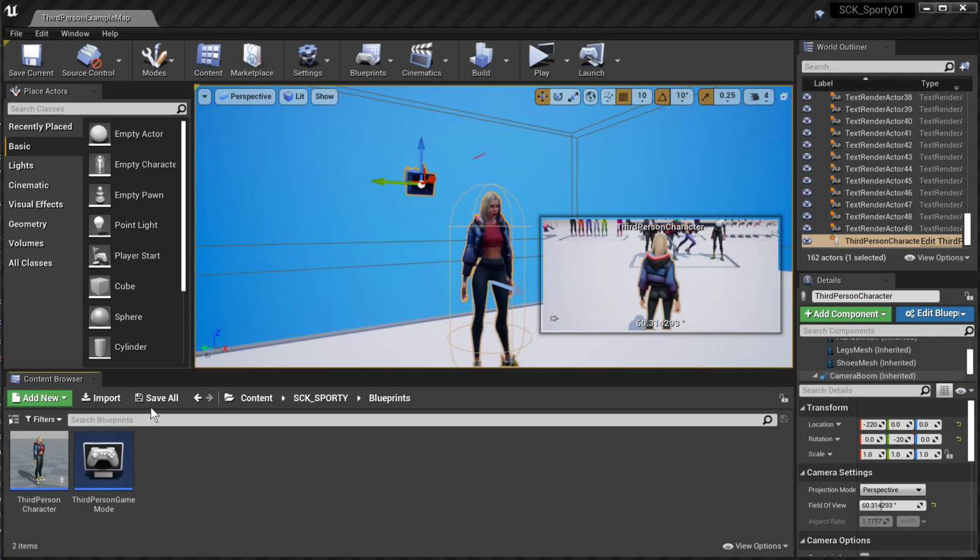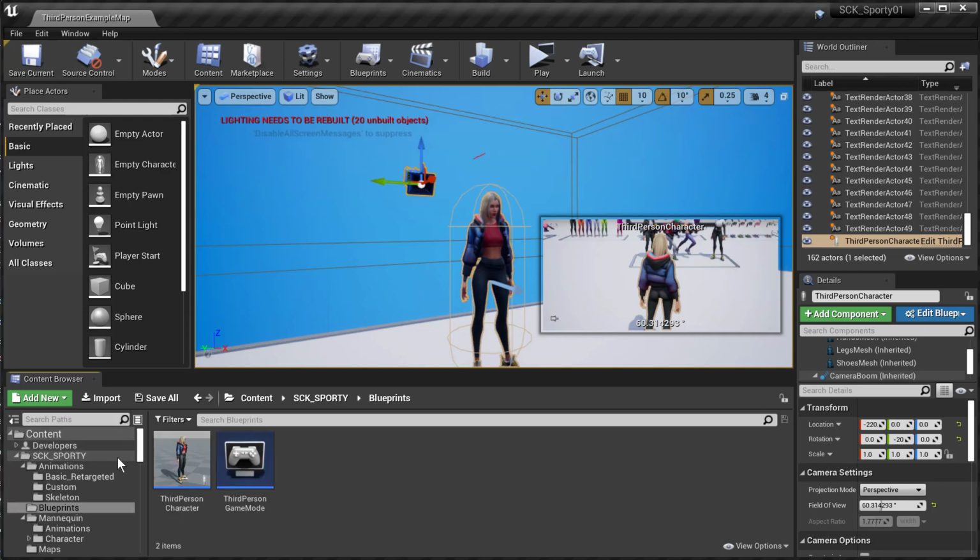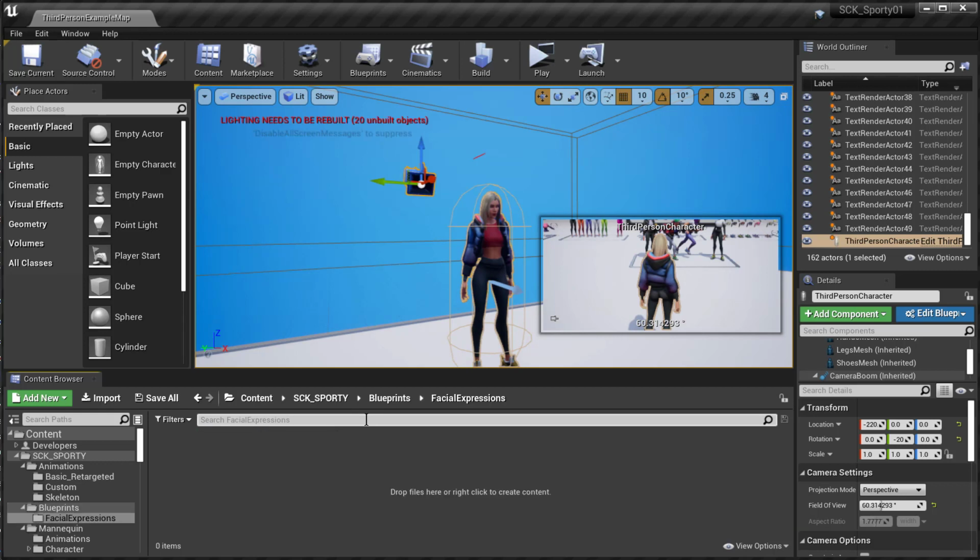Let's add facial expression system. Okay, so open up this bad boy right here, content tree view. I'm gonna add a couple of features, a couple of blueprints to begin with. Just call this facial expressions. It's fine. Jump in there.